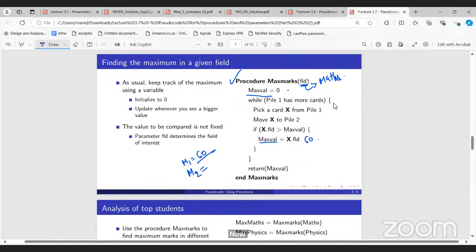Now let's say we go to the next one. Next card I pick, someone has scored 70. So again 70 is greater than 60, so max val is now updated to 70. But the next card that I pick, someone has scored 45. In that case, will I update max val? No, ma'am. So it stays at 70. So at the end of execution, max val will have what? The maximum marks in mathematics, 70. So this procedure you can do for any field: maths, physics, chemistry, or even the total mark.